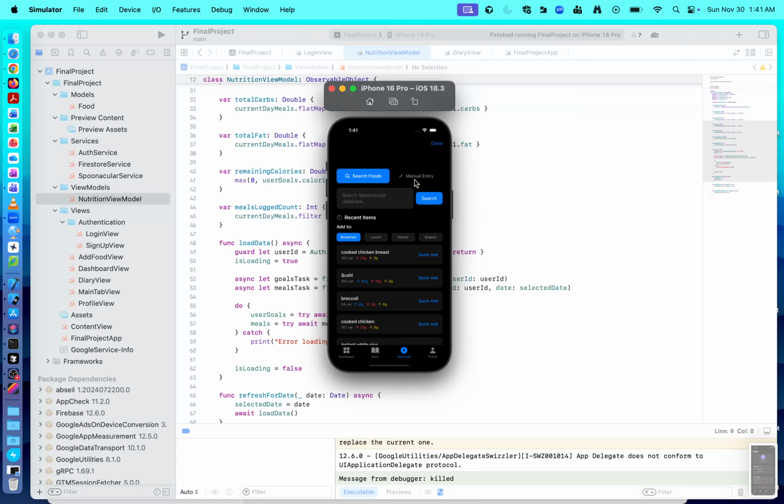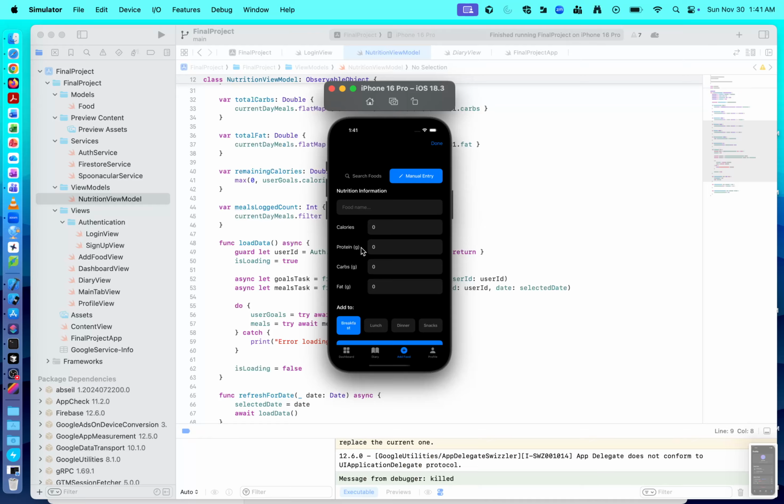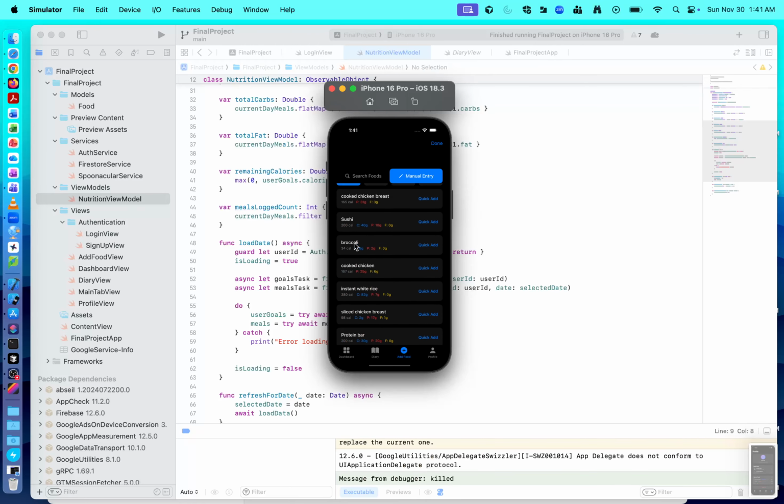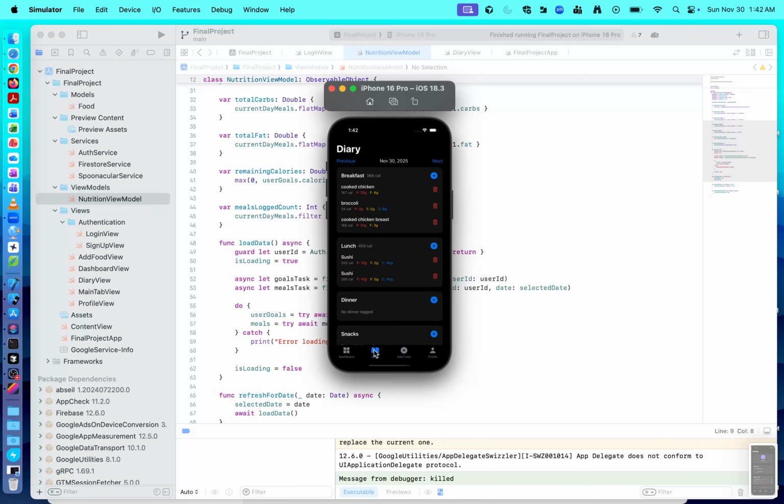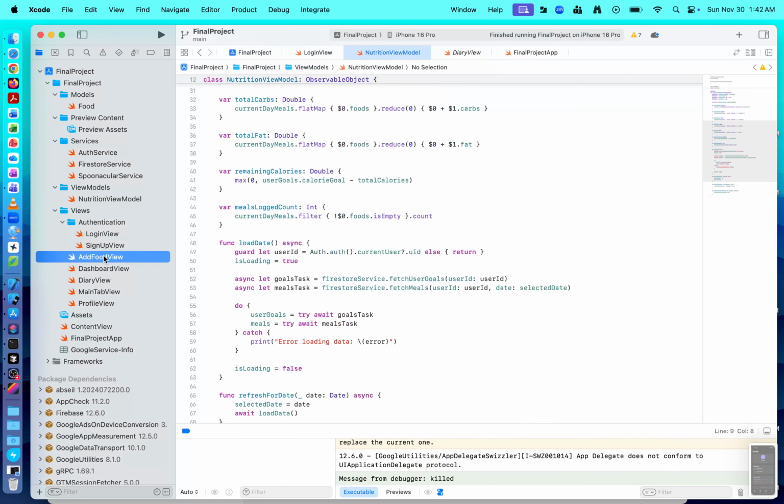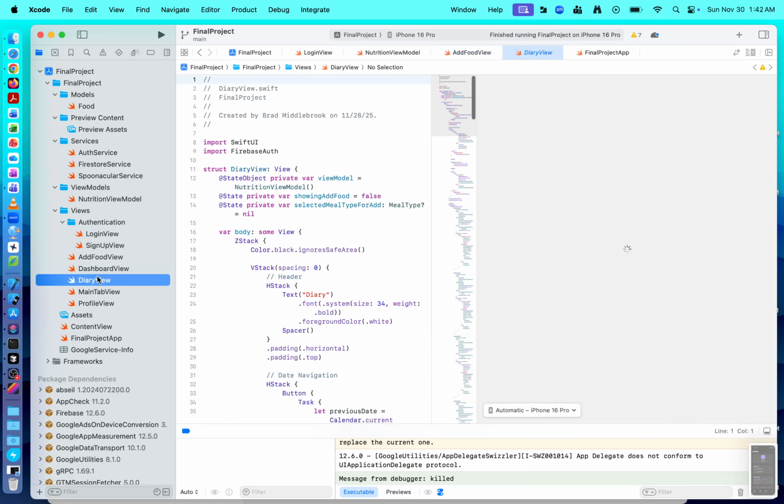Additionally, users can create manual entries, such as sushi, for example. Like if we name a food sushi and we list the calories, protein, fats, and carbs, right here we can add sushi to lunch, and boom. We go back to our diary, we have sushi. Here is the Add View tab and Diary view in order to keep track of how these functions function.